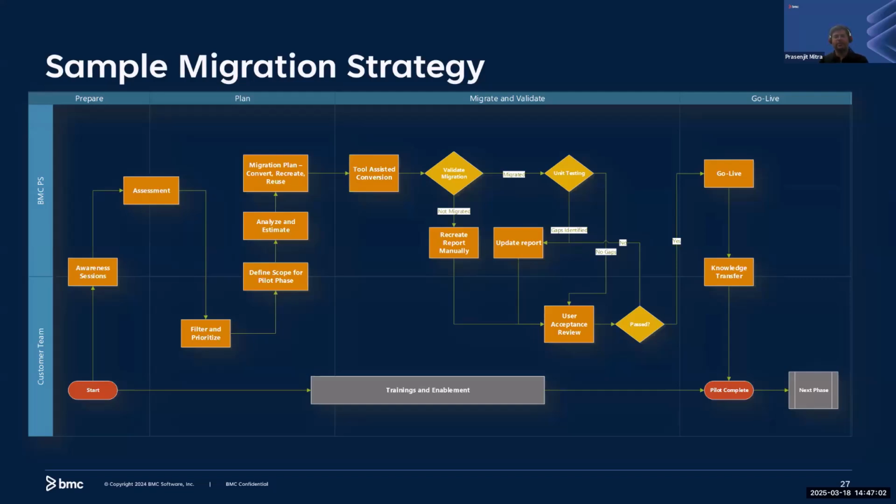Now, after the first few reports are migrated over as part of the pilot phase, you can apply the lessons that you have learned to migrate the rest of your reports more efficiently. You can follow the same approach, but this time you will have more information and more understanding of the entire process, so you can migrate more reports in less time, in a more efficient way.